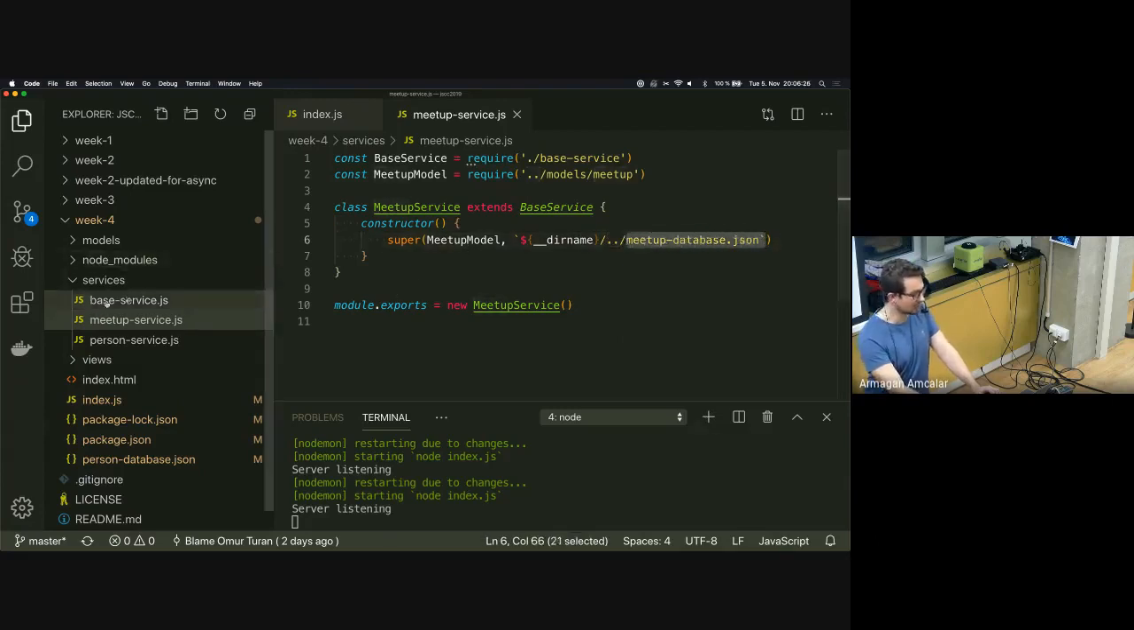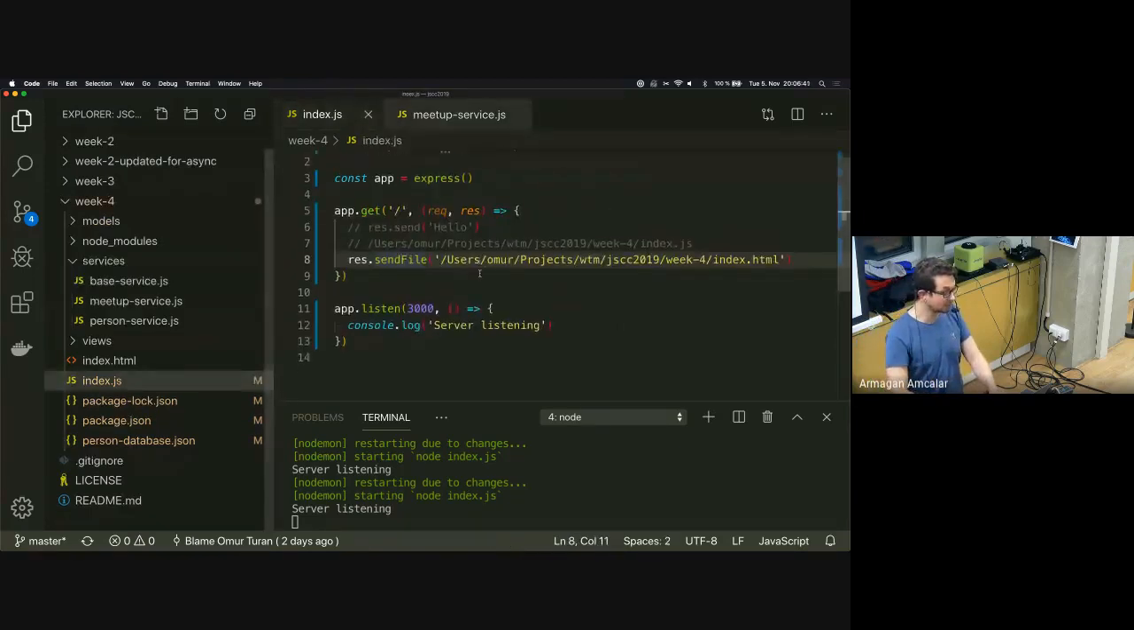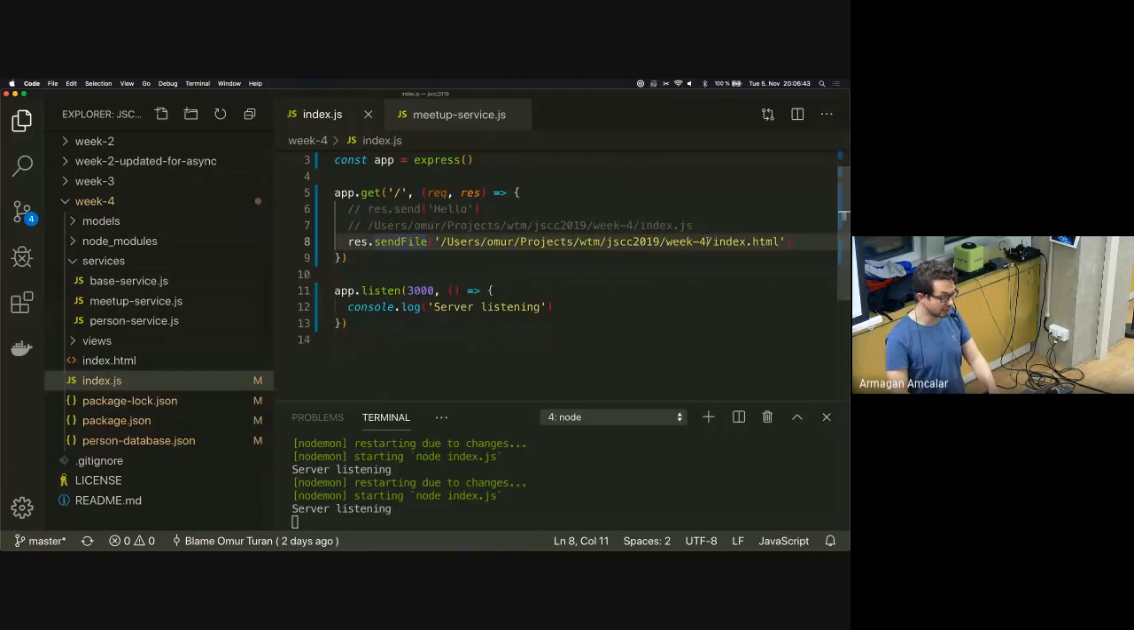Let's see if it is correct. Meetup service is in services. We are going one up. It's in week 4, and the person database or meetup database would be there. That's okay, right? So I'm going to be using the same variable here because we need to specify an absolute path.